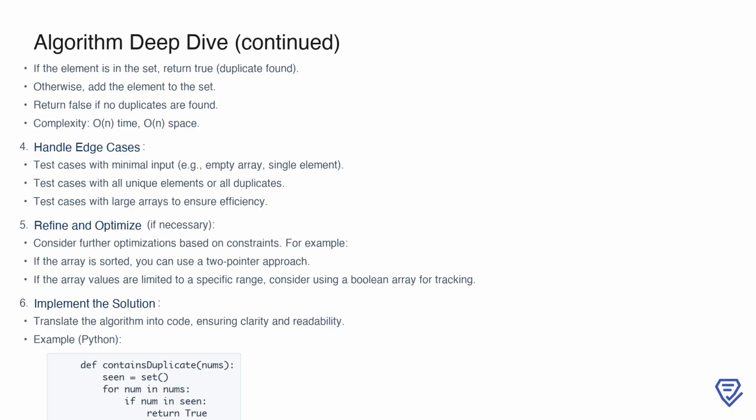This approach improves the time complexity to O(n), because each lookup and insertion in the hash set is O(1) on average. The space complexity is also O(n), due to the additional storage used for the hash set.